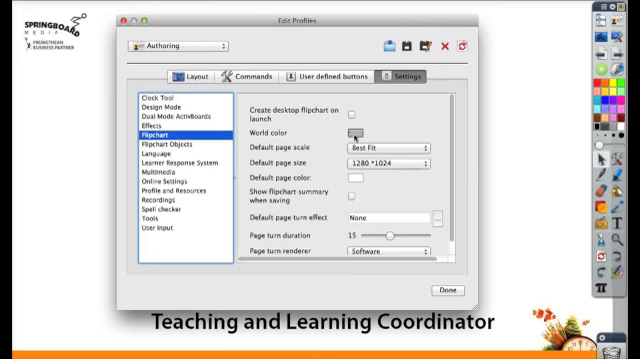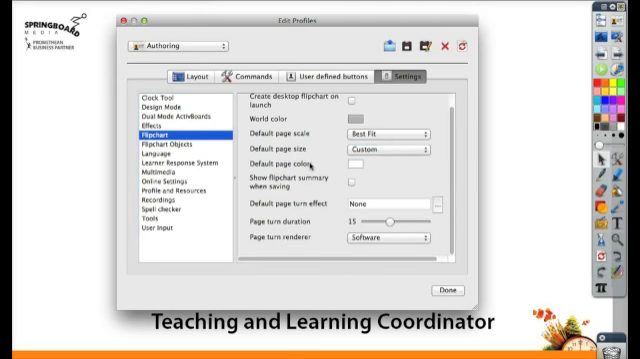Flip Chart allows you to change the world color or the background color, the color that you see along the top and bottom or the right-hand side. Mine is gray, and you can see it over here by the Flip Chart trash can. You can also set the default page size when you open a new flip chart. And here's where you can set the default page turn effects as well.